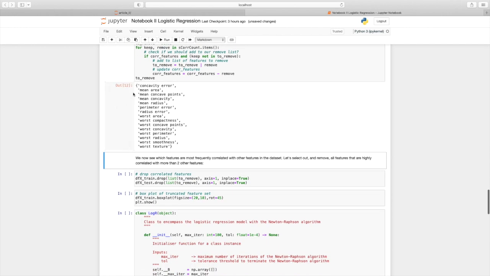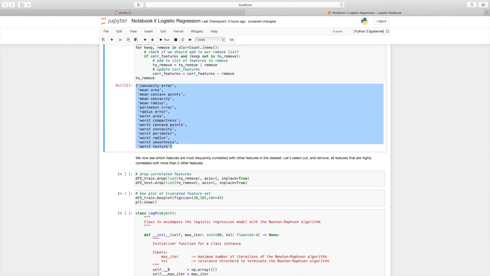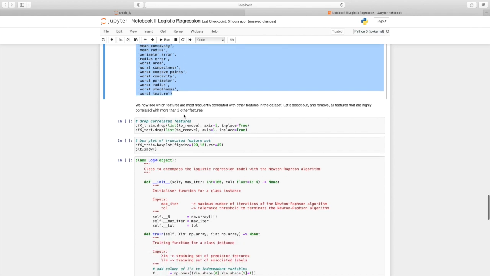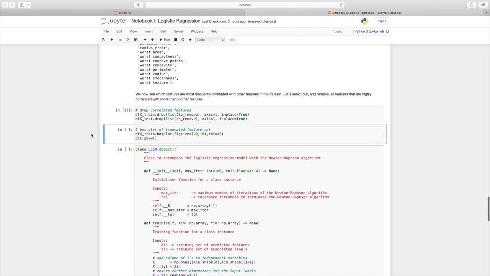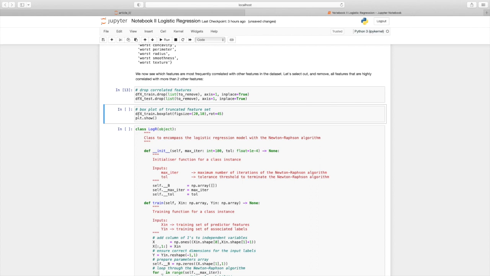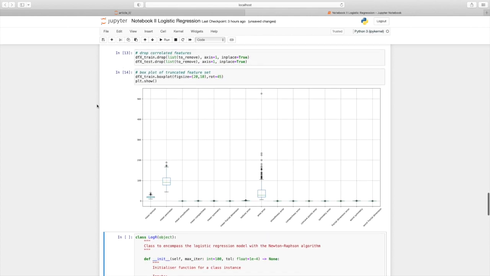So okay, these are all the features that we are going to remove from our set of independent variables. Let's go ahead and do that by calling the drop function in pandas. We do that pretty simply. And now, just for curiosity's sake, let's do a box plot again of our training data. Okay, so here are the features, and we still have a couple that are on different scales from the rest, so that's important to keep in mind for later on.